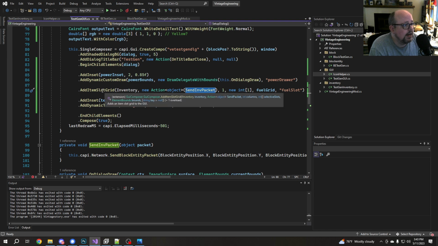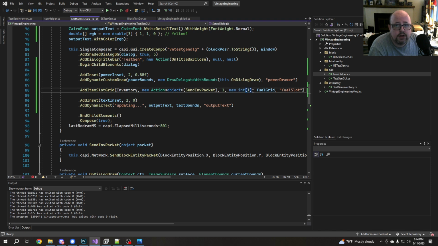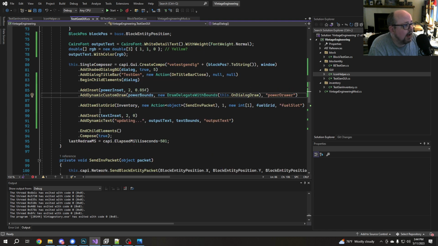And all of the other items in there, columns, again, we have one column. The int selective slots is just a one item int. And then you get the bounds and the key. So there's the bounds and the key. You want to name these things. So anyway, that's the grid.